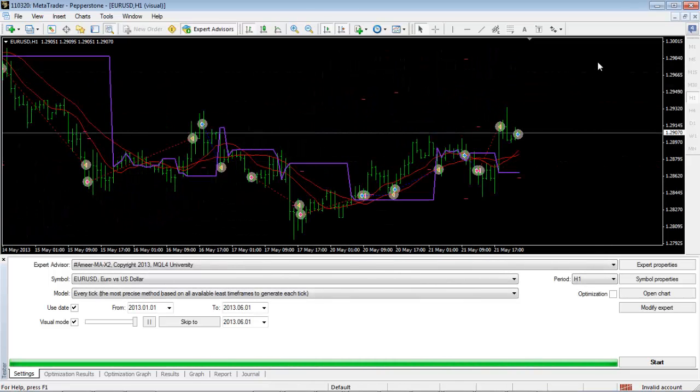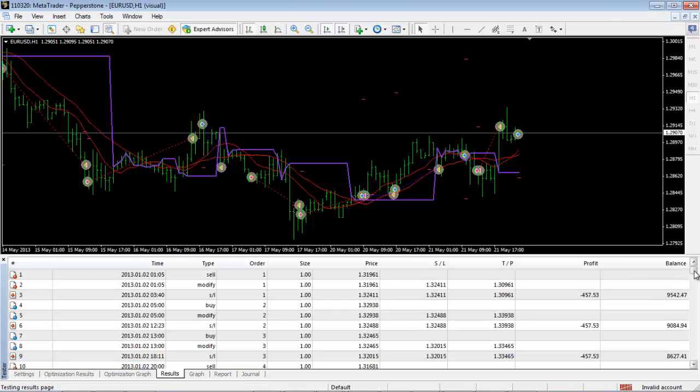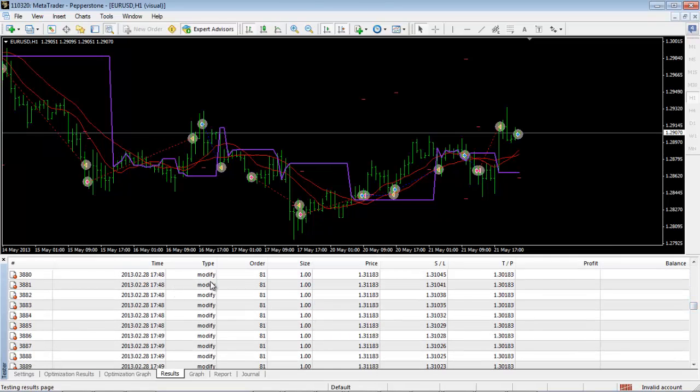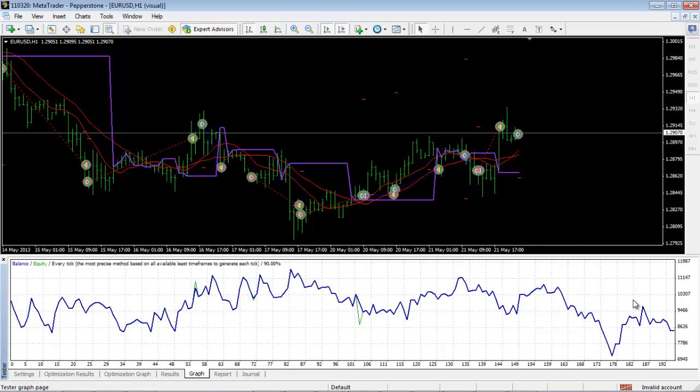Okay, so the expert advisor stopped. It's placed all its trades, and we can look at the results and just scroll through them. You can see it was using a trailing stop, which is why there's all these modifications happening. And if we look at the actual graph, we can see that ultimately, over the 6 month period, it resulted in a loss. But that was just using the default settings. I'm going to show you next how you can use the optimization settings to try and find the correct parameters that will result in a better outcome.